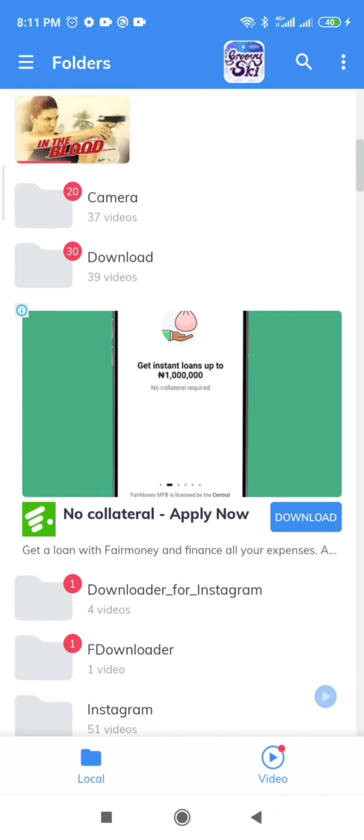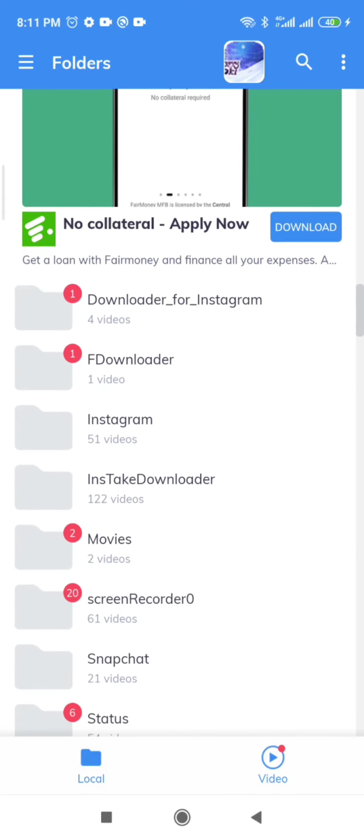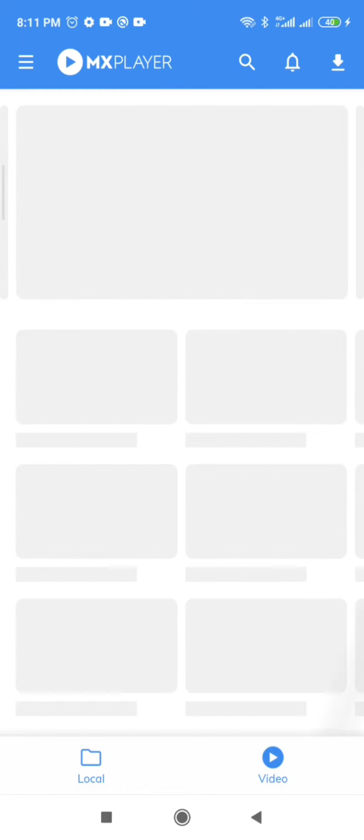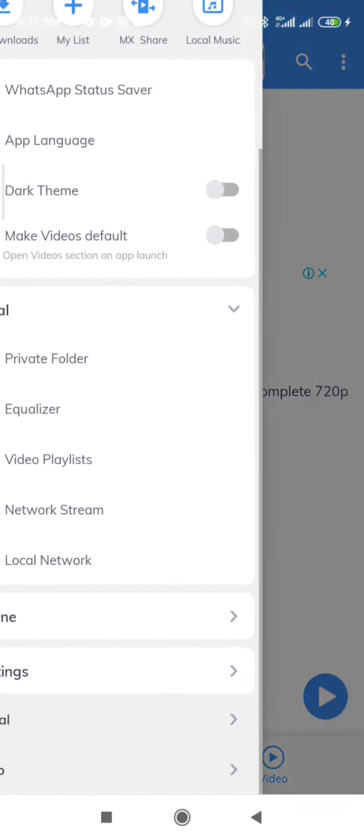The MX player is a video player you use when you download videos to your phone. There are two different kinds of MX player: there's a local MX player, and there's the one where you can watch videos online. But today we're going to be talking about how to change your language when using the MX player.